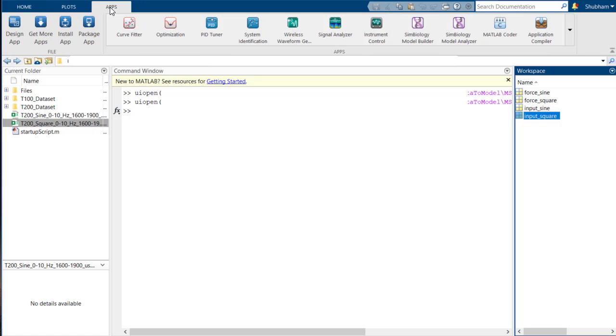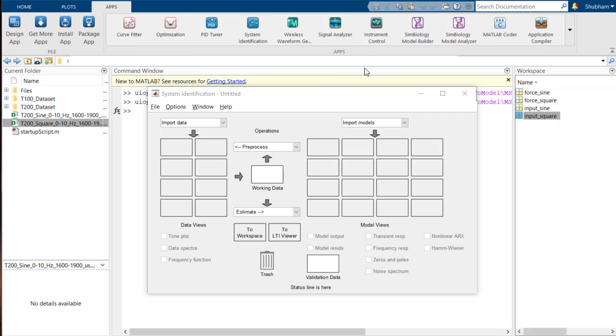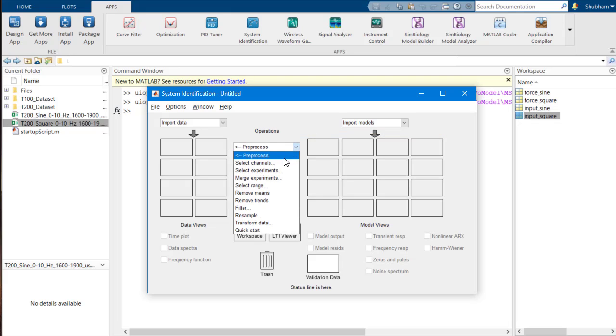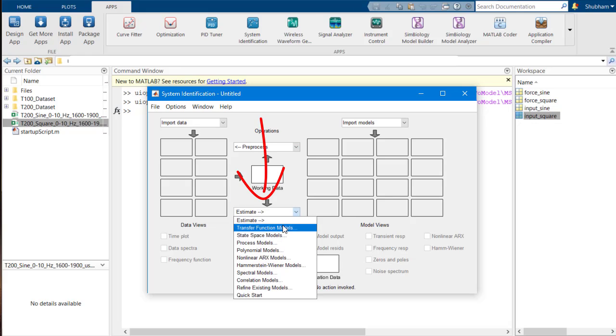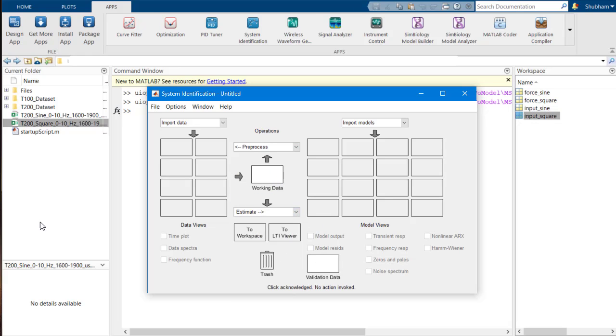Go to the apps panel and select the system identification app. You import your process data here. Here, you load your generated models. Using the preprocess menu, you can use different preprocessing techniques on your data, like removing means, filtering it, and the rest of the operations according to the condition of your data. The estimate menu here has all the different types of models.